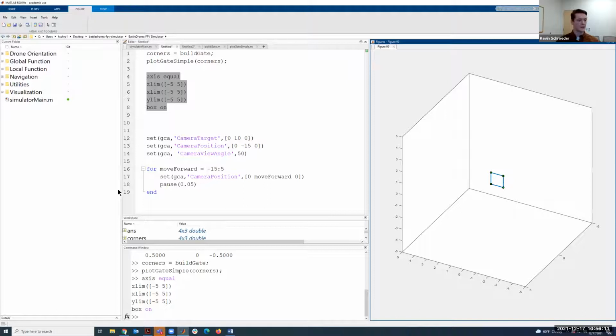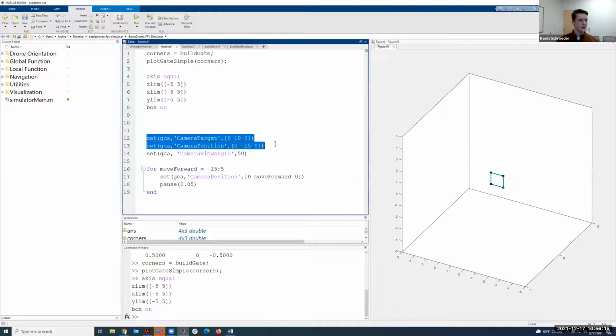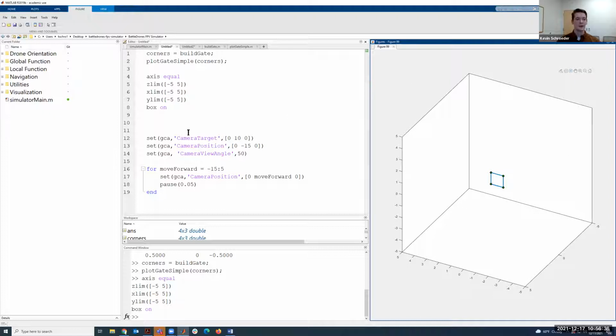So if we come back over here, we've got a couple commands like this. The set command is just a generic MATLAB command to set a parameter, and I'm going to give it an object that I would like to set, and an option that I want to set. GCA, that's another MATLAB thing. You may not have ever used it, but it just says get current axes. So this figure that I've clicked on is my current axes.